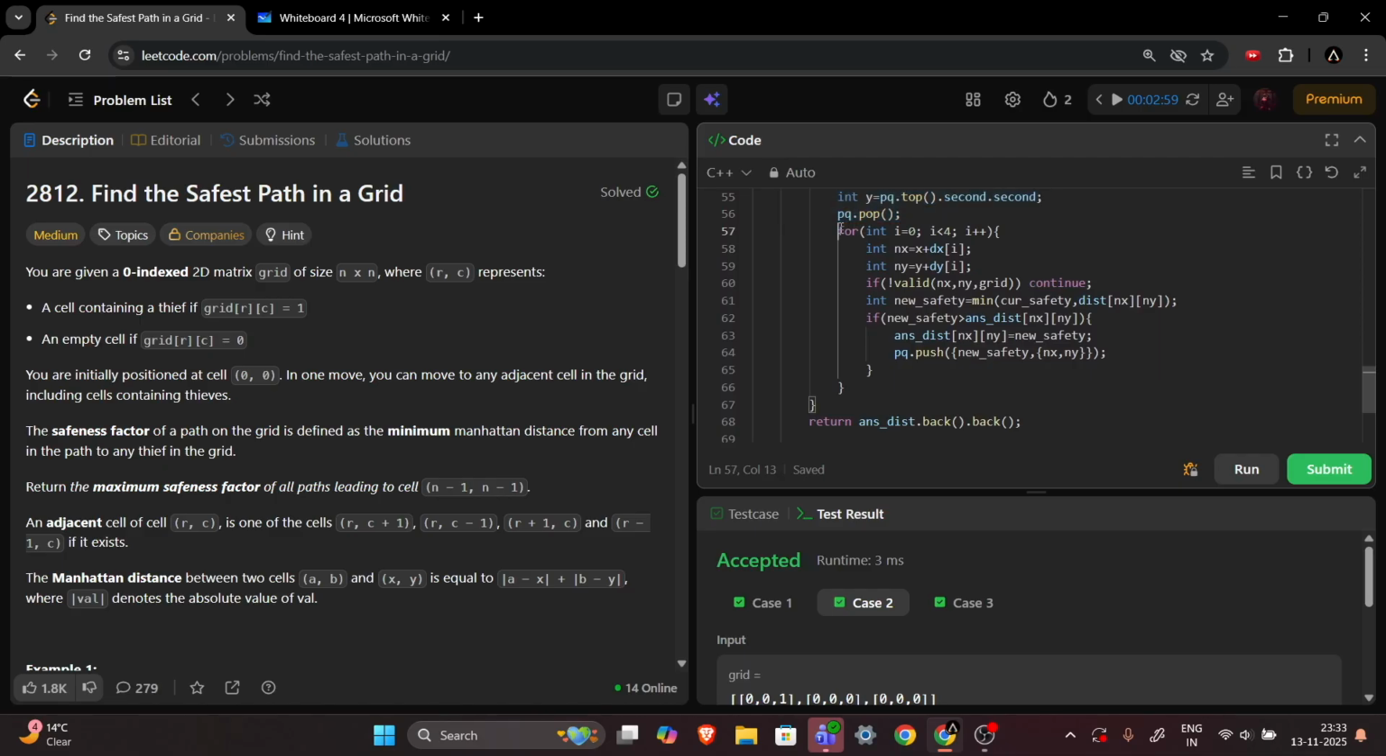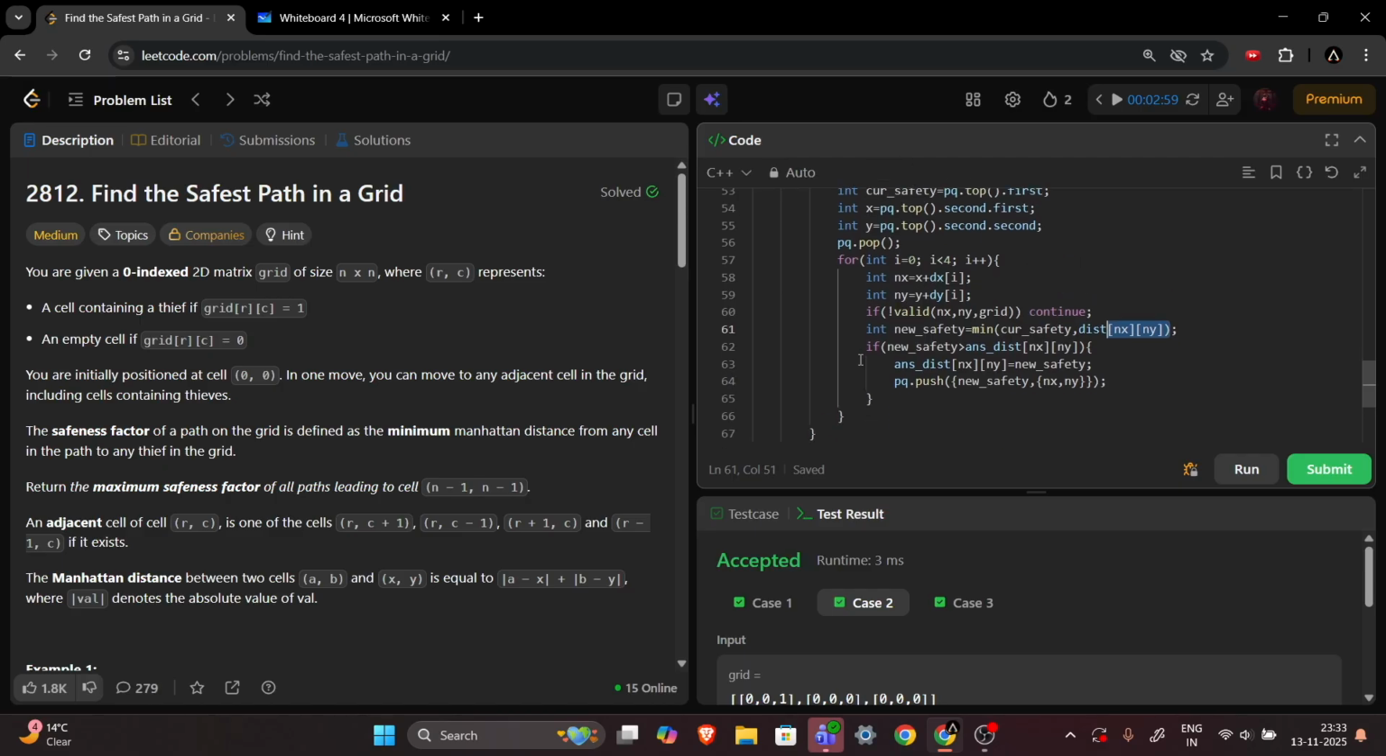Then traverse the four directional vector, get the new x and y, and if it is not valid, then continue. If it's valid, then we get the new safety factor, which as I mentioned is the minimum of the current safety factor got from the priority queue and the new minimum got from the distance array which we pre-computed. Whichever is minimum, that is our new safety. And if the new safety is a safer option than the current one, like if it has a higher safeness factor, then we compare with the value stored in the answer distance array. If it is safer than the current distance stored there, we update the answer distance array with the new safety because it is a better option, and push inside the priority queue to check for new possibilities.